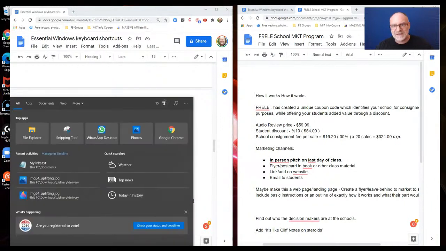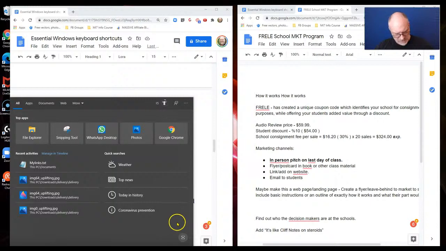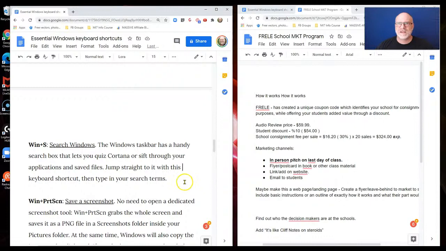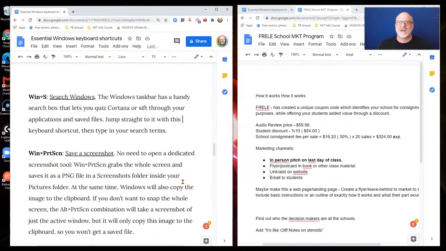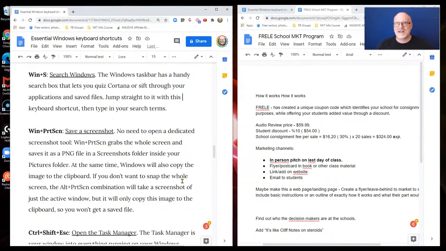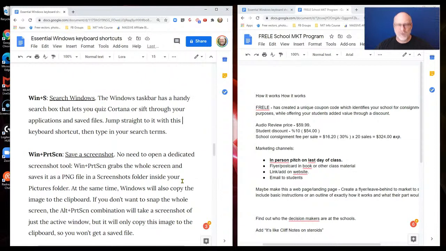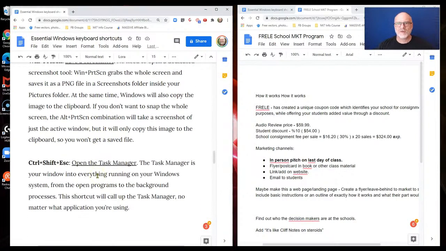Okay, so Win S. Toggle on. And Win S. No toggle off. Just click off screen to get rid of that. Win Print Screen. No need to open a dedicated screenshot tool. Win and Print Screen. Boom. There we have it. Okay, so that works great.